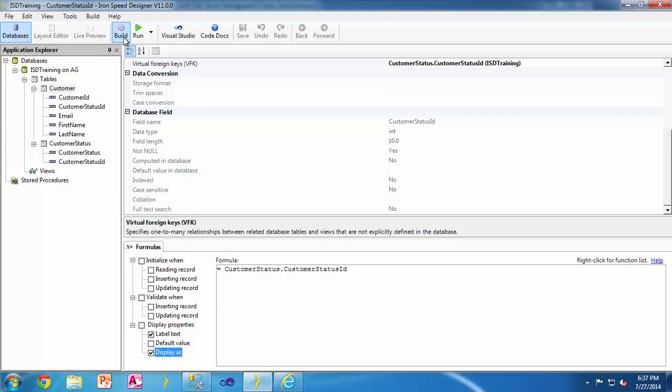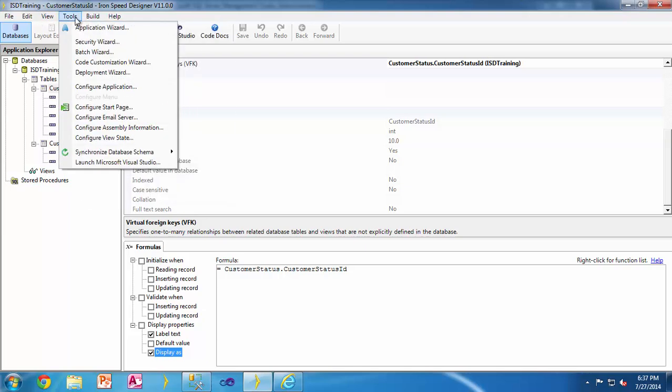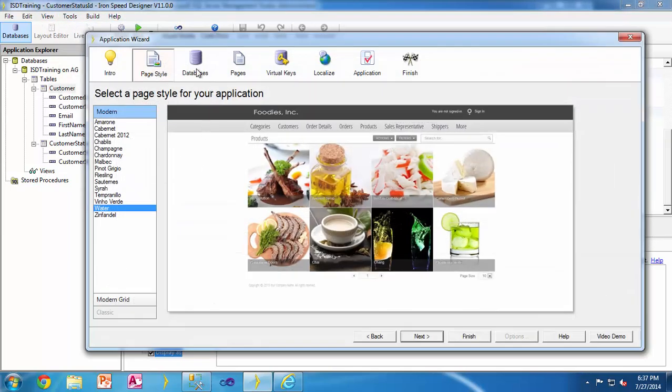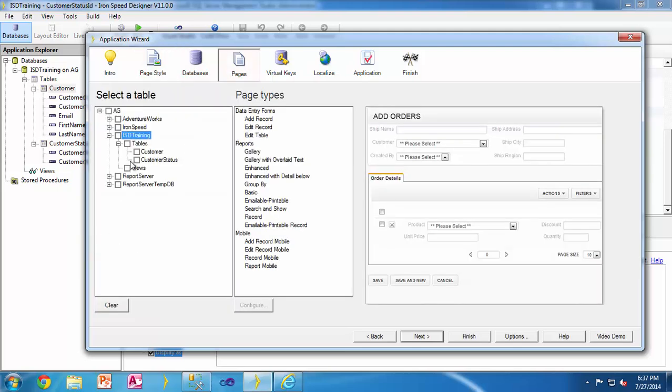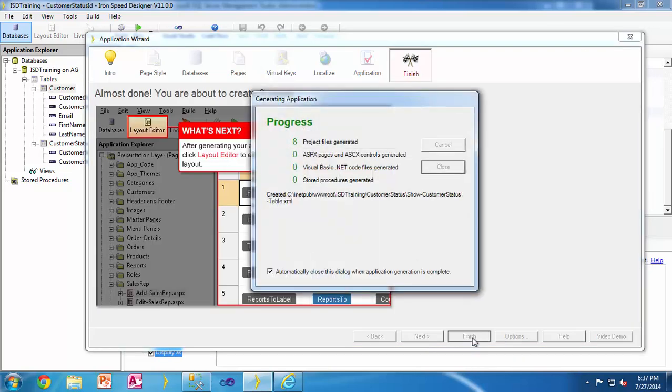So in this particular case, one thing I want to share here is you should understand that the data definition was altered by us defining some relationships. And now when we go back to the application wizard and create pages for my customer and status, click on finish.